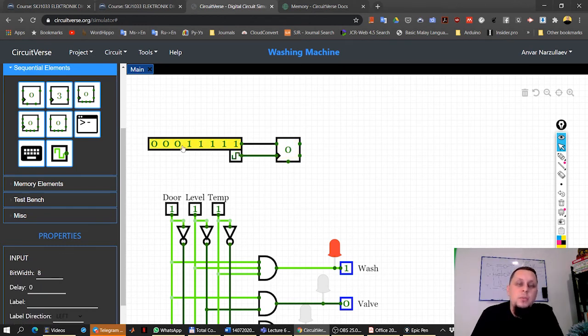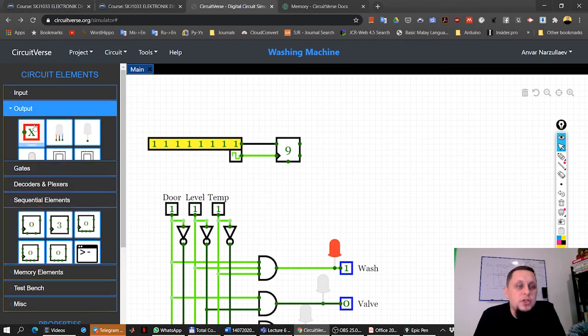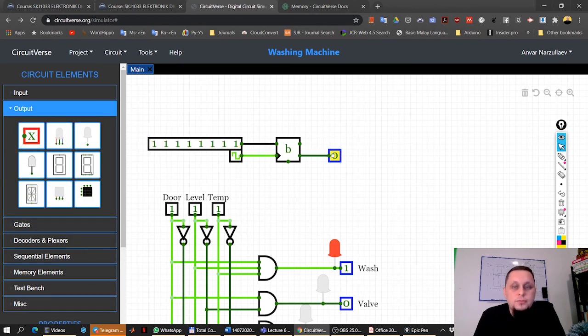If you increase this number, for example, you can increase it here. Now it will count up to 11111111, which is equal to 256. So this one now will count up to 256 seconds, right? Okay, now another output you have to pay attention to is this output.